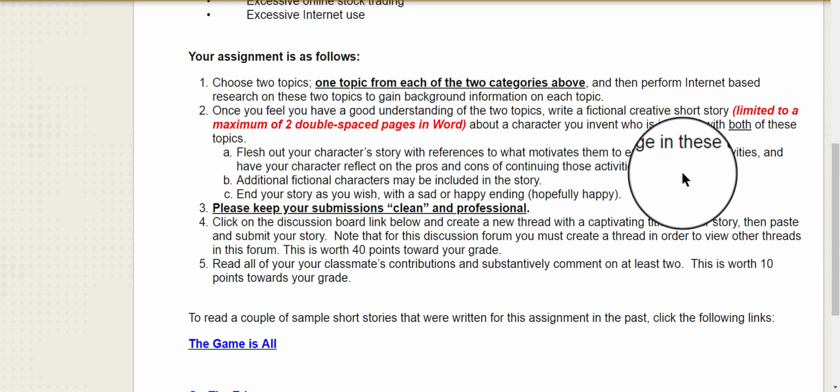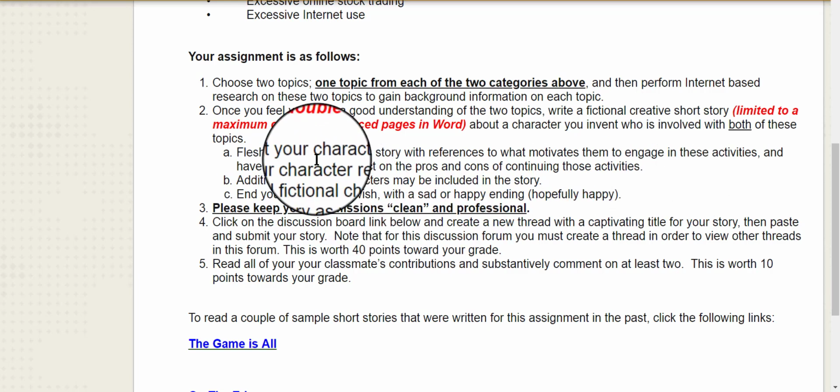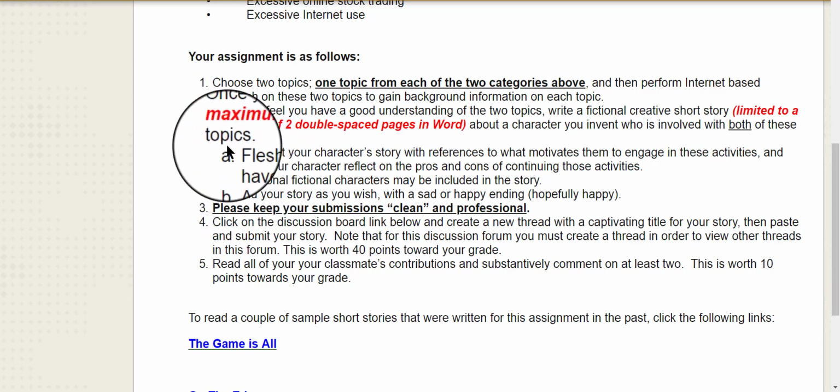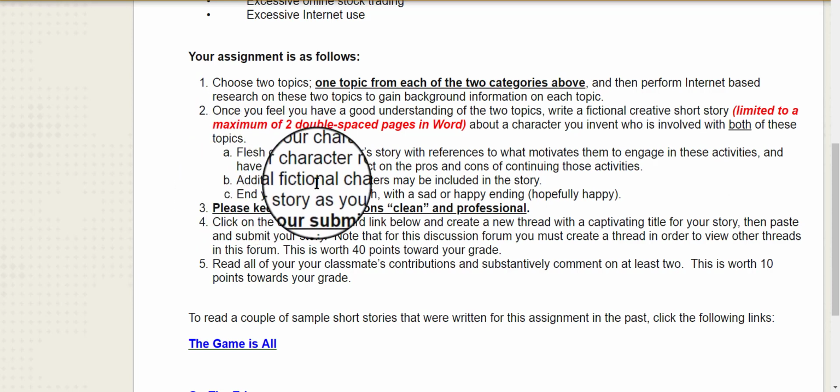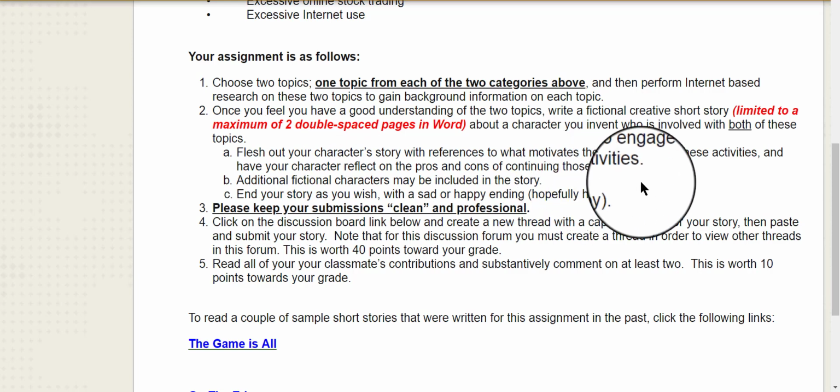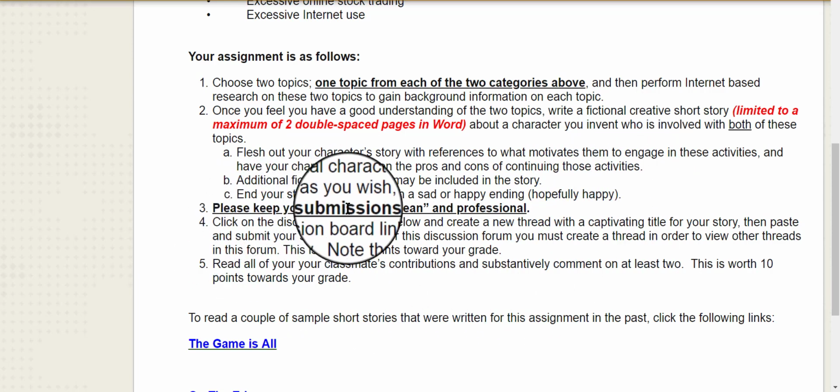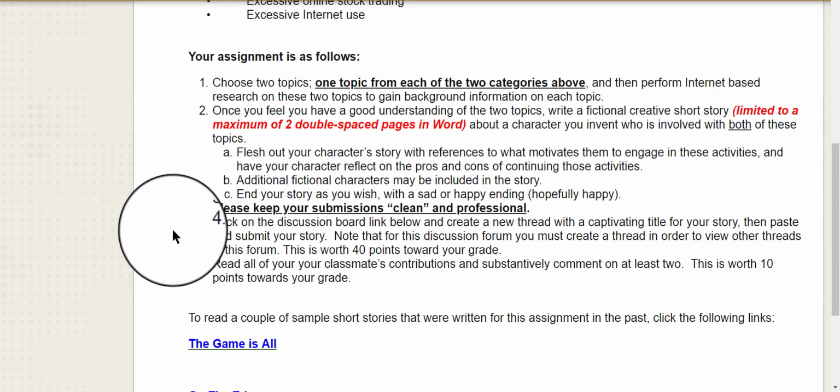You're going to create a main character. So you're going to invent this person who is involved with both of those two topics. Then there are some instructions here, A, B, and C, of what to include in your story, the kind of story that you need to write. And please keep your submissions clean and professional. Okay, nothing really awful.